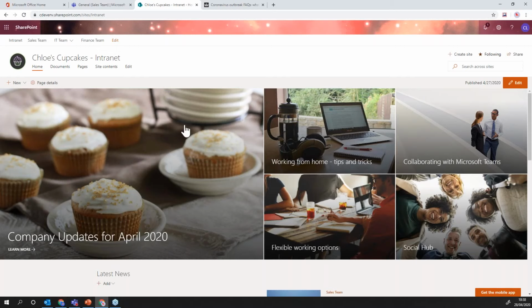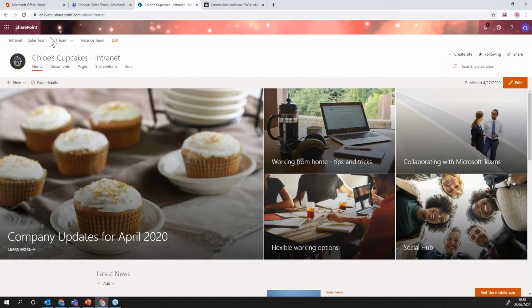So we've got a global navigation bar, and this is what we can enable when we create a hub site. Our hub site in this scenario is our intranet page. This is a central area that you can imagine everyone navigating to. Within that, we've also got a few different sites connected up to it: the sales team, the IT team, and the finance team in this particular scenario.